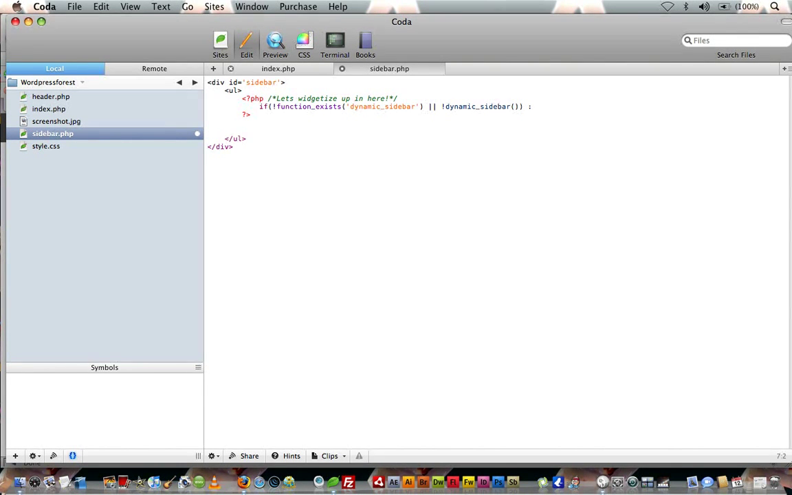So basically, if they haven't activated any of their widgets, we need to have some code in between these PHP tags to display. And we will end our if statement there. So if there are no widgets, what will we display here? Well, one thing that would be pretty helpful in our sidebar would be a search form.